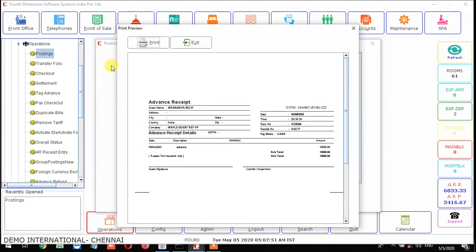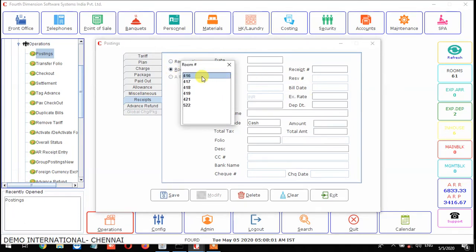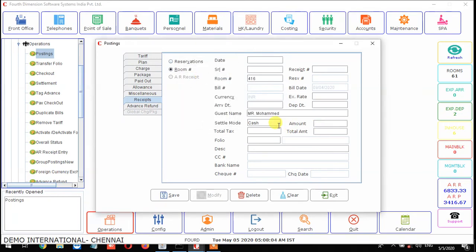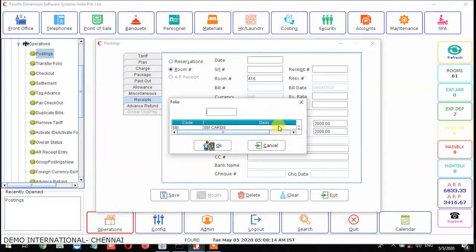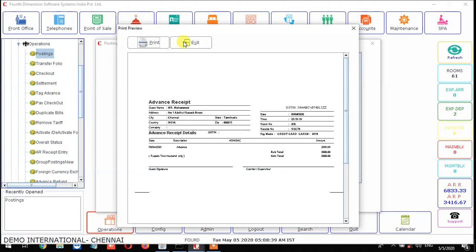Suppose it is an in-house advance, like a walk-in advance, or after check-in they give some advance after 2 or 3 days. That is the room advance. You click on room and select the room number, the room for which we are going to post the advance. Then select how they are going to pay, either cash or card. If it is a card, you select the card mode, then put the advance amount they are going to pay, and then select the folio. Select which card, either SBI card or whichever cards you have in that hotel, and then the descriptions and the card number, a 4-digit or 16-digit number, and save. This is the way you make a receipt.